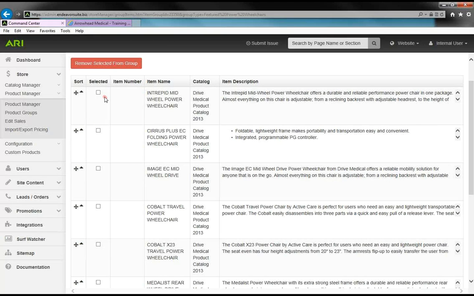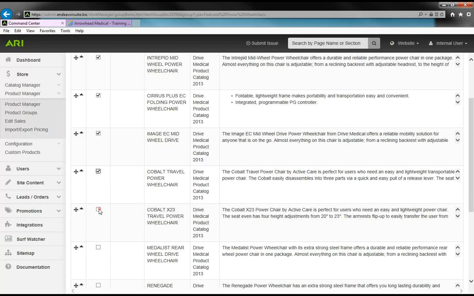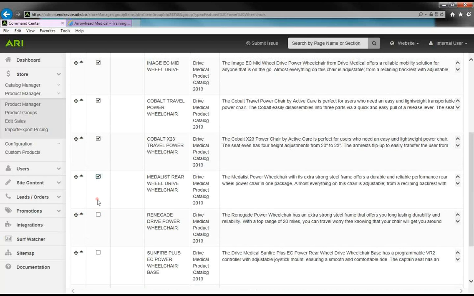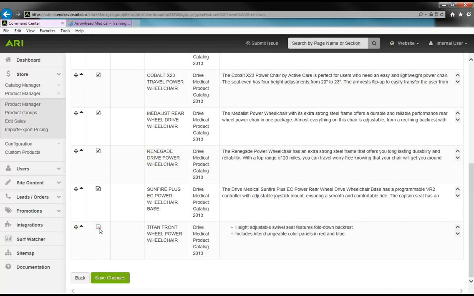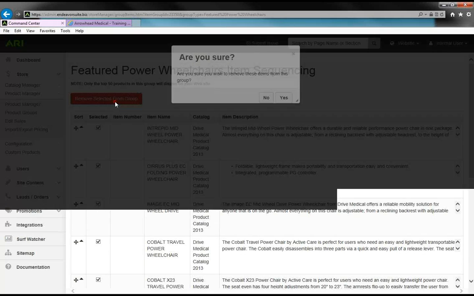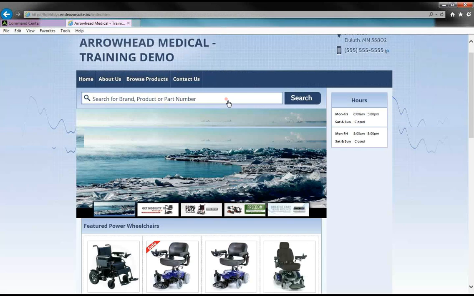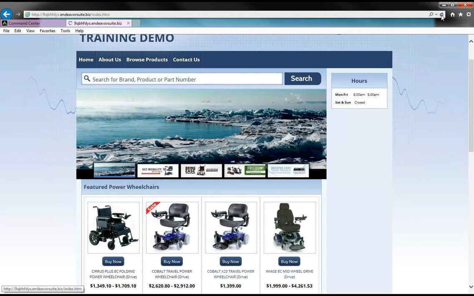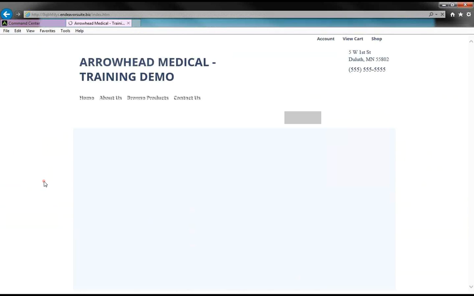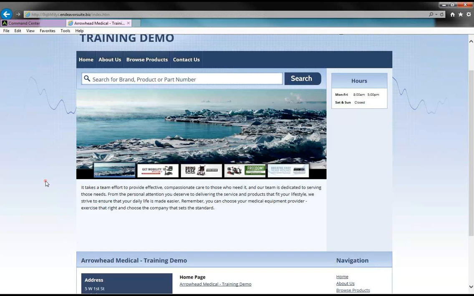You can also remove products from the group here. So you can mark them as selected, hit remove selected from group. Wouldn't be removing them from the website, just out of that product grouping. So after I publish and go back to the home page and refresh, that product group is just going to disappear because there's no longer any products in it.